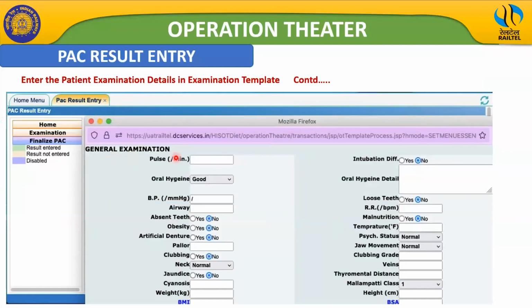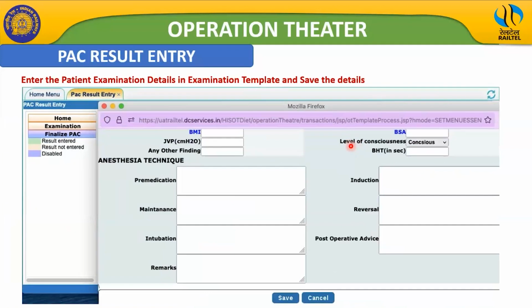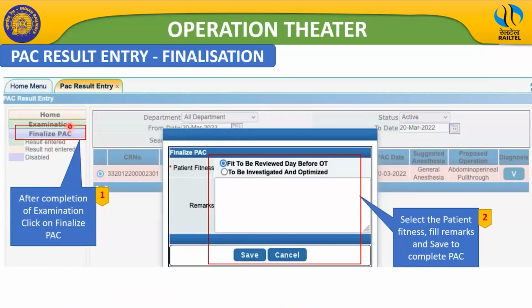These are all the templates that we have received. If there is any requirement for modifying these templates, we can add more details. But this is a standard template that we have already configured. After entering the examination related information, the anesthesiologist will also enter the anesthesia technique related information, and the doctor will click on the save button. After that, they have to select finalize the PAC. After entering the finalize PAC option, it will ask whether the patient is fit or not. If a patient is fit, then fit to be reviewed a day before OT, or to be investigated and optimized. That information can be indicated, and after indicating the remarks, it will be saved.